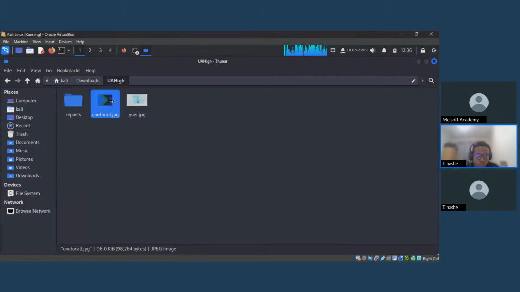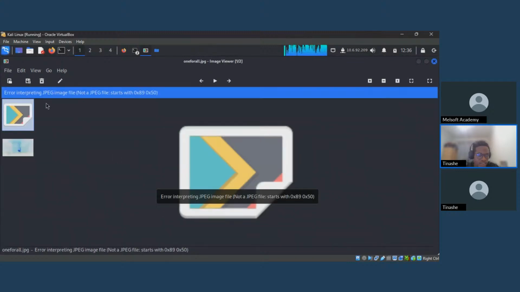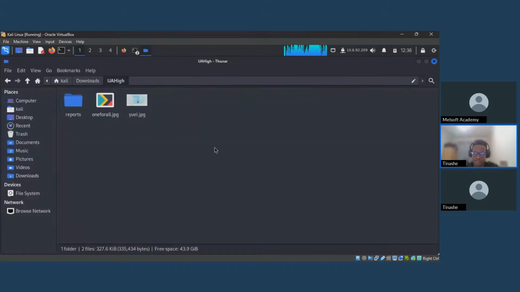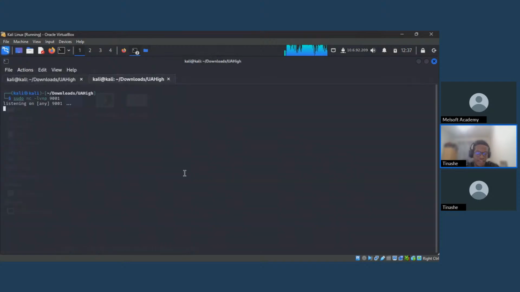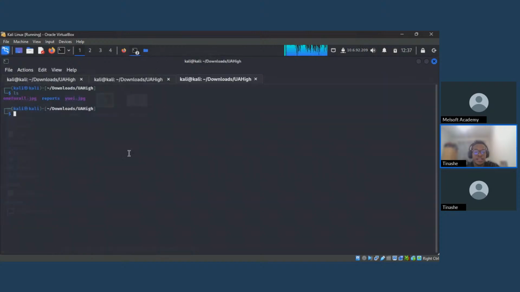And then there's this picture, which doesn't seem to render anything. It's empty. It says error interpreting, not a JPEG file. So it seems this picture is not a picture. So we have to attempt to recover it. Remember when I said there's going to be some digital forensics in here? So I'm just going to open a new tab. Here's that picture, one for all, the JPG. We have to try and recover that picture and see if we can reconstruct it if need be.